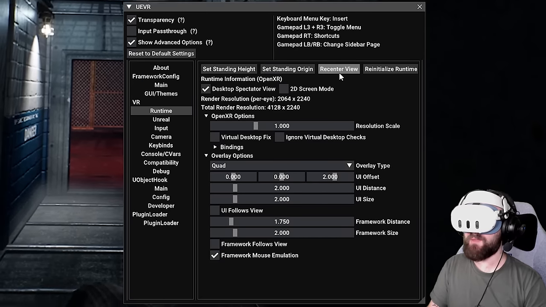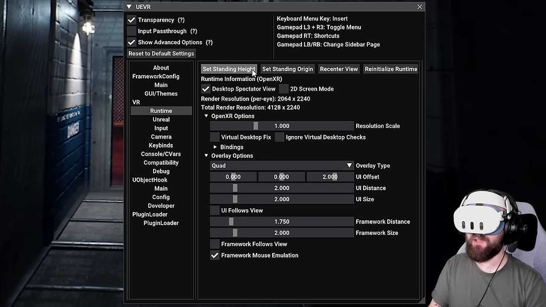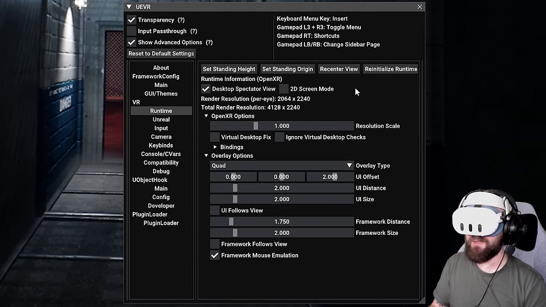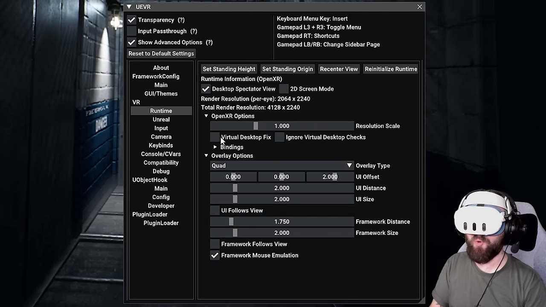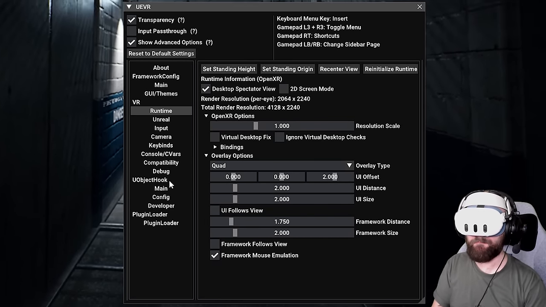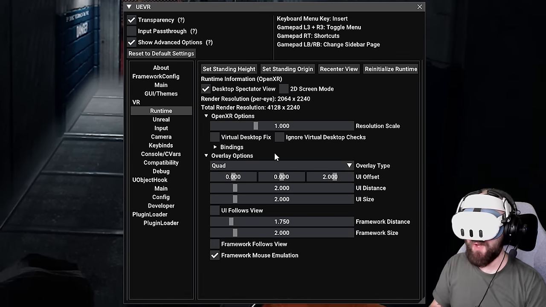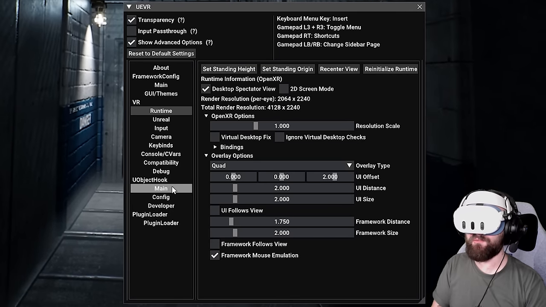Now, as a rule of thumb, I typically recenter my view, I set my standing origin, and I set my height. I don't know if that is necessary, but I do it just to make sure the game kind of knows where I am within my physical space and everything is aligned properly before I start making adjustments. Now, the first thing we need to do is make sure the camera, the first person viewpoint camera, is set up to act and behave like a proper VR game.